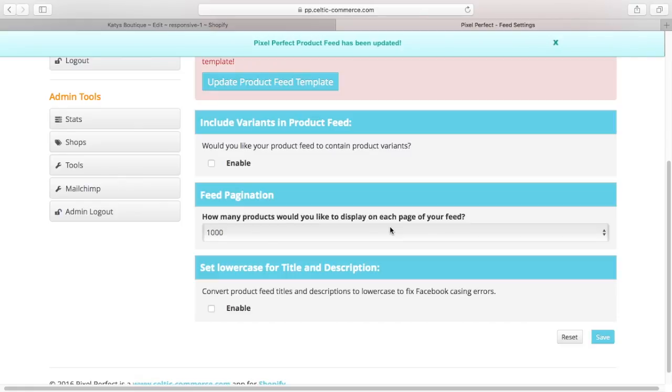And Shopify's limits to what you can grab are 250 products at a time. And if you include variants, if you've got 250 products that have 4 variants each, that's actually 1,000 things that it's pulling, and it will break the feed. So what we've discovered is you can get away with 1,000 products and it will still work. You can't do any more than that.